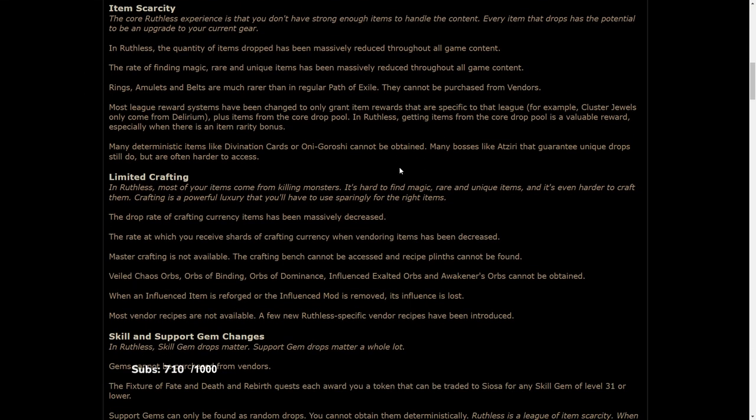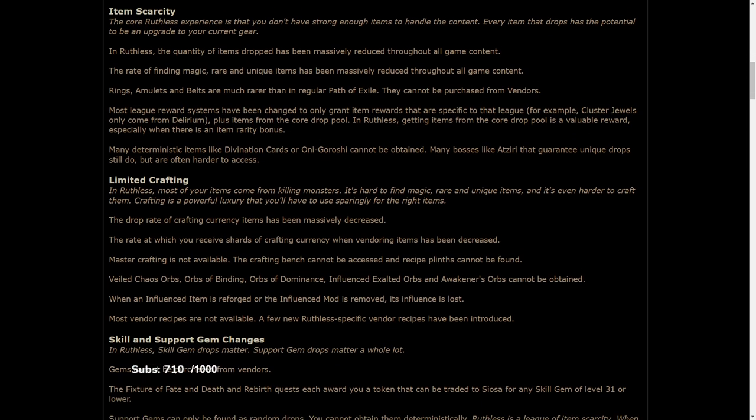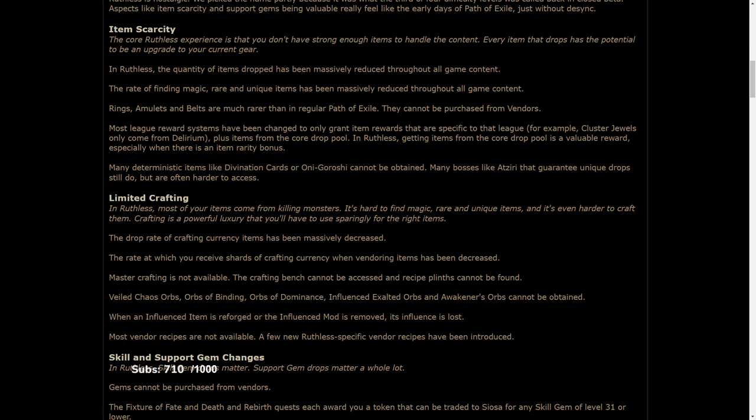All right, here we go. Now we're actually getting to the meat. Okay, item scarcity. The core Ruthless experience is that you don't have enough strong items to handle the content.